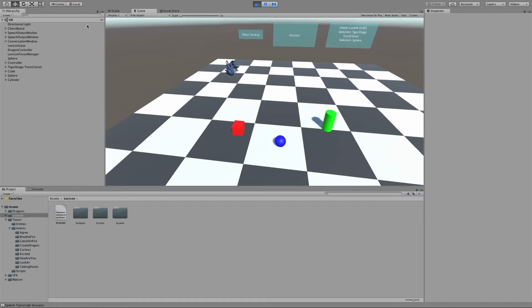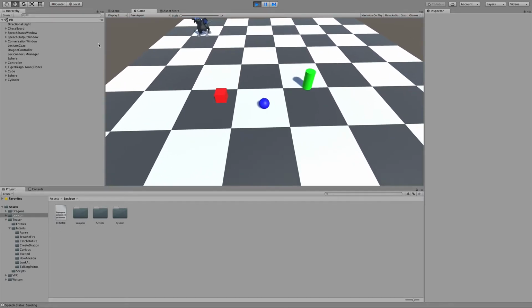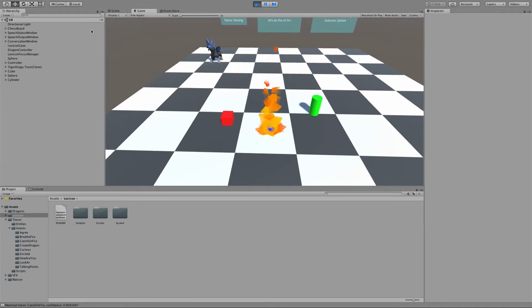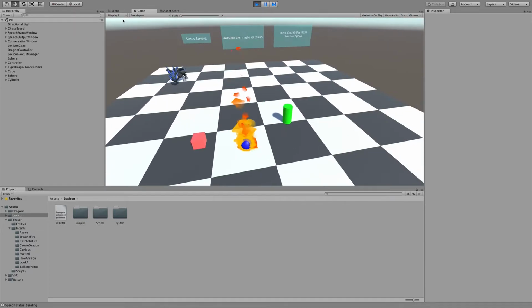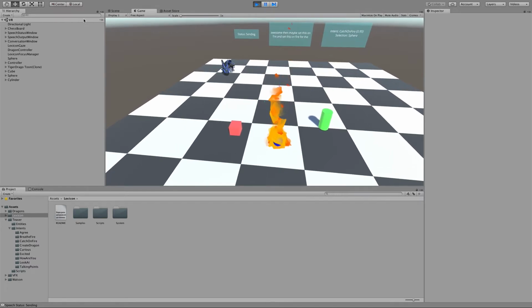Dracarys. Oh, he tried. Why don't we help him out? Let's set this on fire. Awesome. And maybe set this on fire and set this on fire for good measure. Awesome, Dragon, you did it. Good dragon.